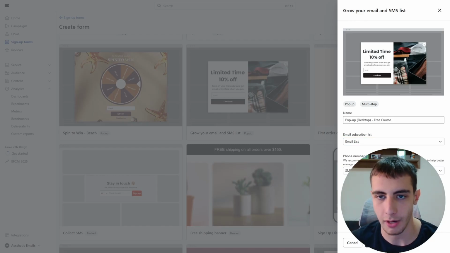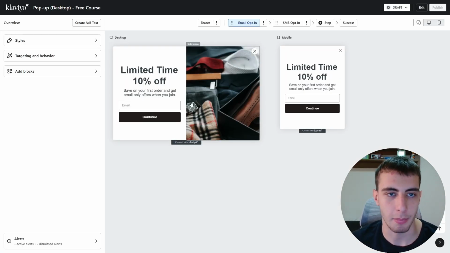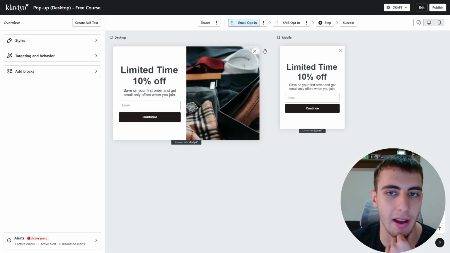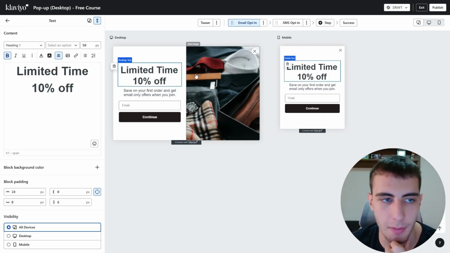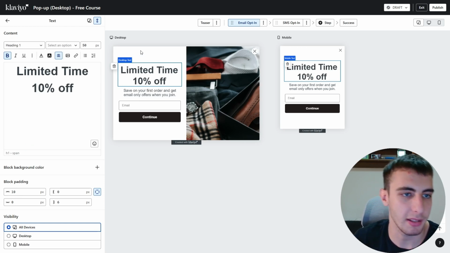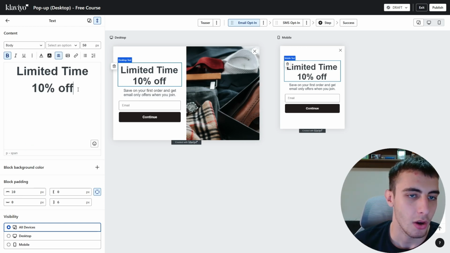So you go create form, right? It's going to take some time to load. And we are here in the pop-up form builder. Wow, they changed this. I have not seen this. So you can edit the desktop and the mobile form separately. This is very cool. This is a new update, I guess. So that's very cool.